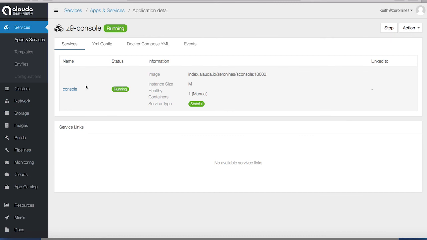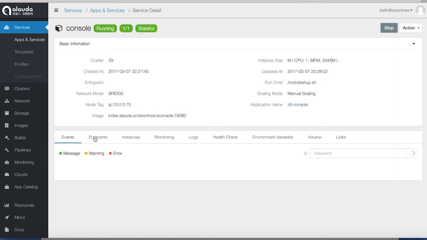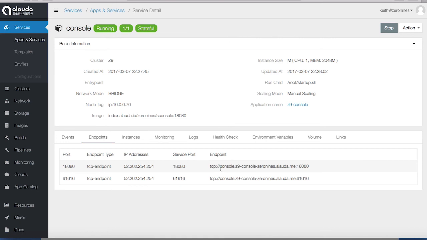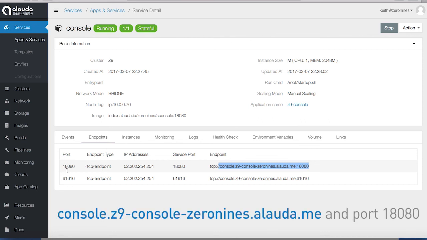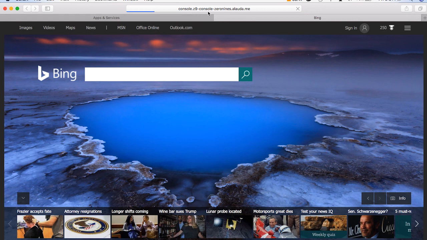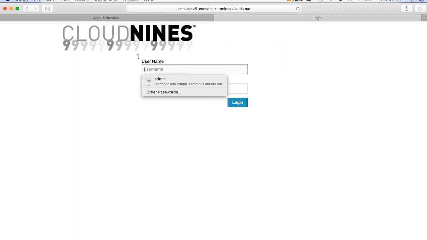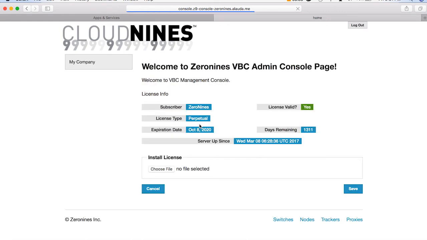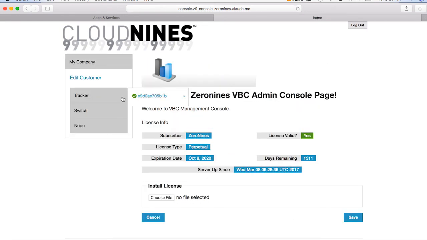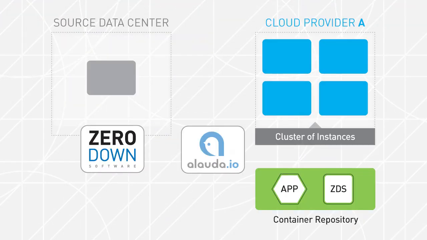The next step is to configure the ZeroDown software by accessing the ZeroDown console. In this example, we'll access the ZeroDown console through the Alauda endpoint URL, console.z9-console-zeronines.alauda.me and port 18080. Using this endpoint, we can go to a browser and access the ZeroDown console. Now that we've connected to our ZeroDown console, we can see our synchronized journal, our switch, and all our node applications running. It's now time to configure the source data center.